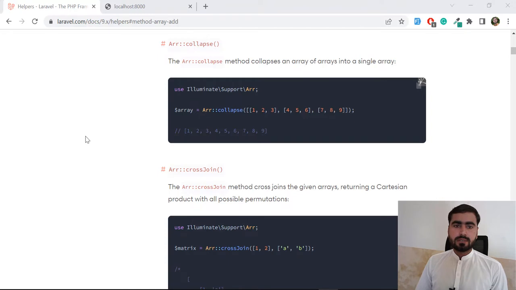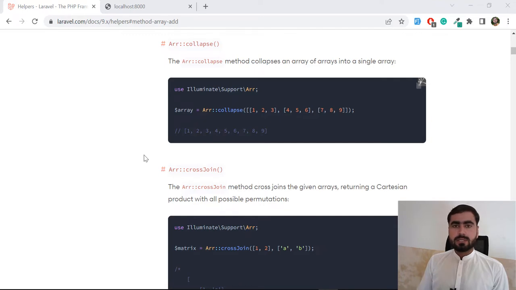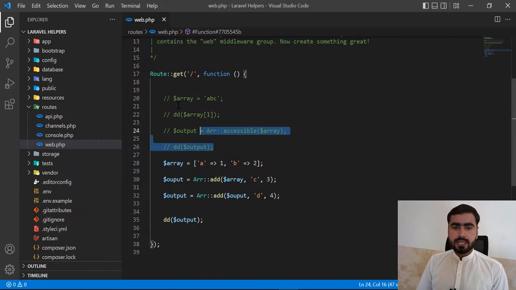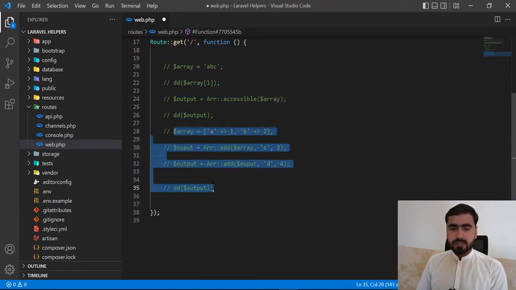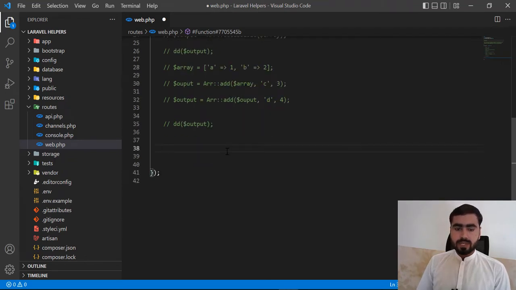Today in this video we are going to discuss array collapse and array cross join. So we are going to implement this into our project. In the previous videos we learned how array accessible works and how array add works. So now in this video we are going to discuss how array collapse works, right?